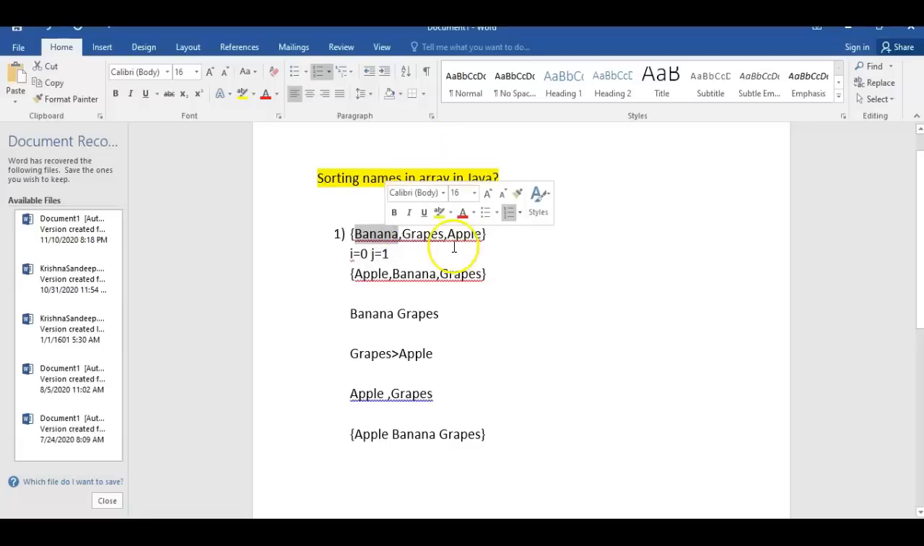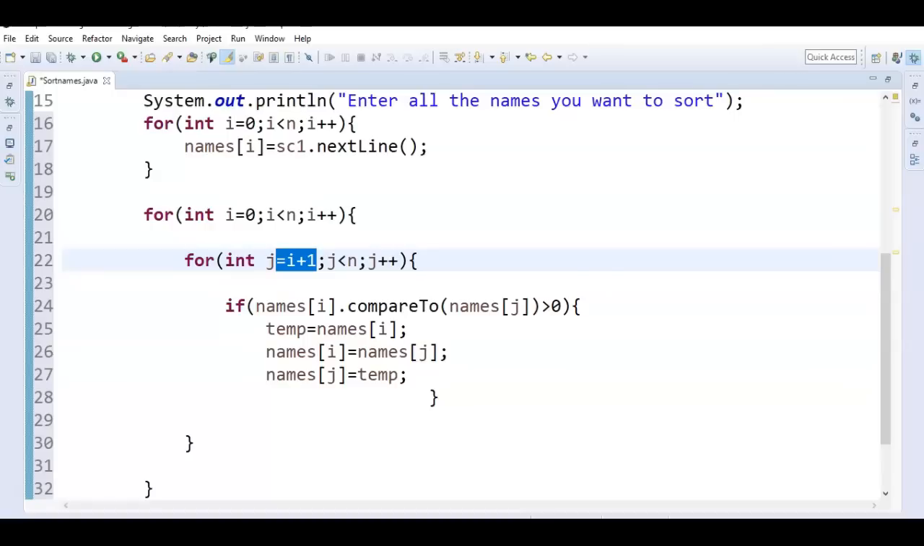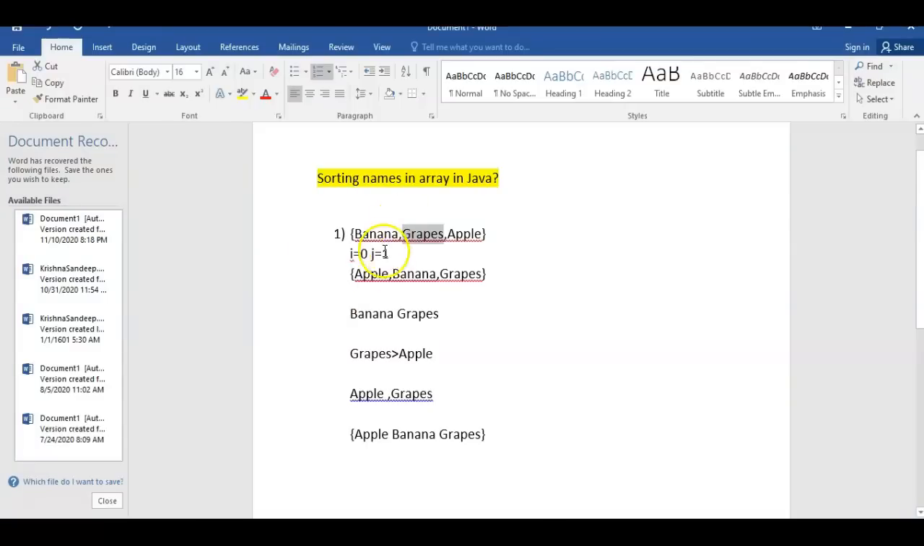So we'll be comparing whether banana is greater than grapes or not. If names of i dot compareTo names of j is greater than 0, what we'll do is set temp equal to names of i, names of i equal to names of j, and names of j equal to temp. So we'll sort based on this. And then next time j will increment from 1 to 2. So i equal to 0 and j equal to 2, and banana will be compared with apple.